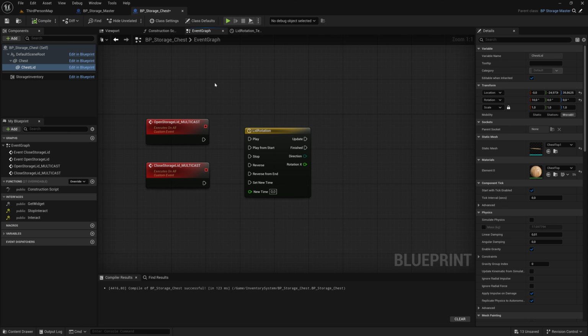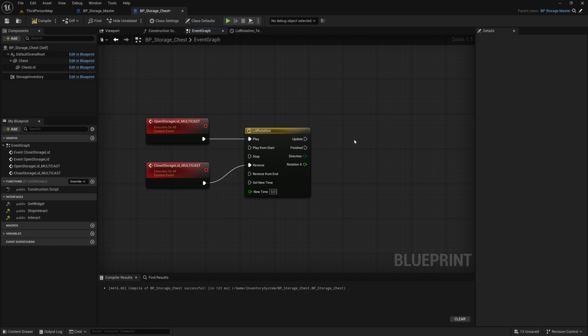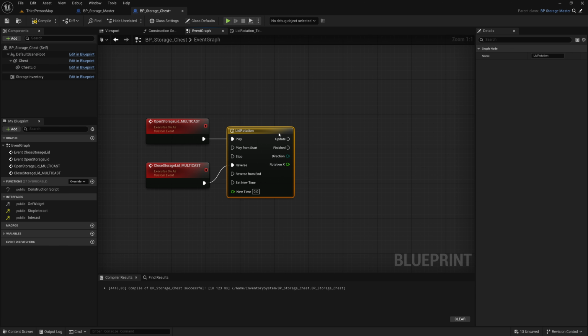Next, take the execution pin from the open storage lid _multicast event and connect it to the play pin on the timeline. Similarly, connect the close storage lid _multicast execution pin to the reverse pin on the timeline, ensuring our animation plays forward and backward correctly when triggered.